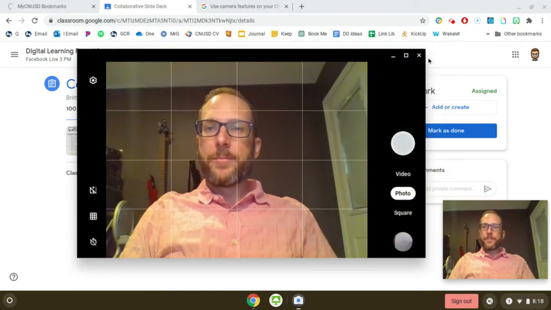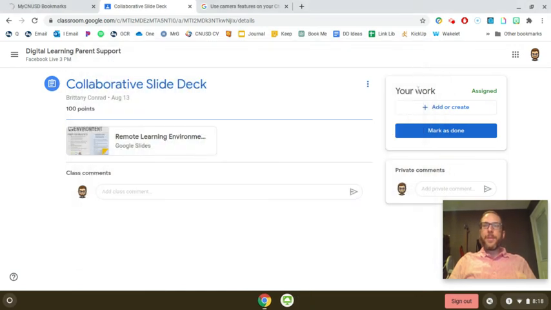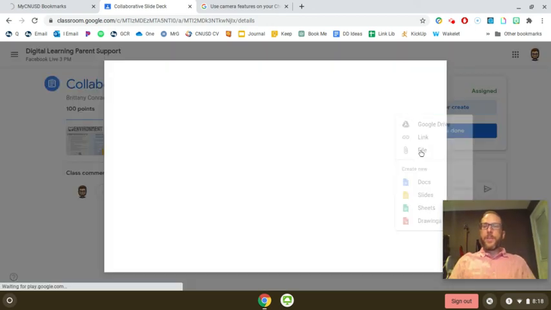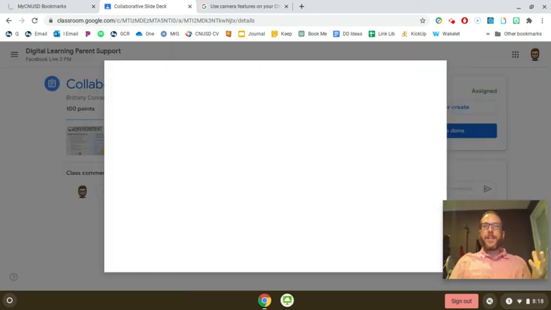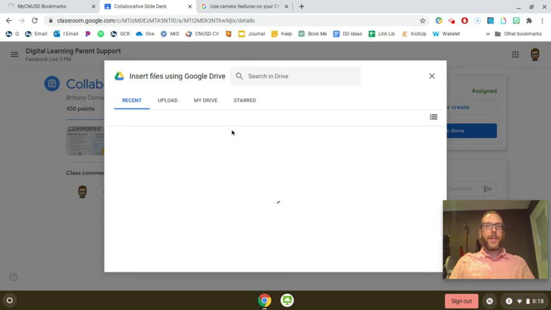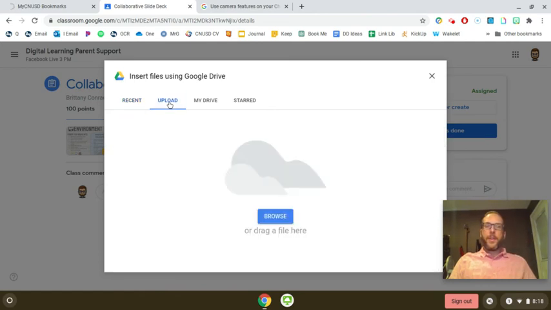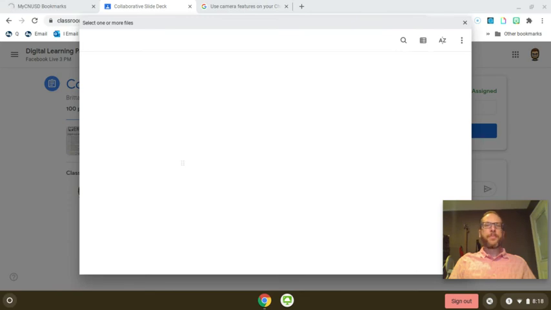Now all you have to do is close your camera, go to that assignment, and click add or create. We, of course, want to add our assignment. Our assignment is going to be a file because I saved that file on my Chromebook. I simply push File, and it saves in your downloads automatically. So we're going to go ahead and upload our file from our computer. We go to that upload setting right here. We're going to browse for a file on the computer.